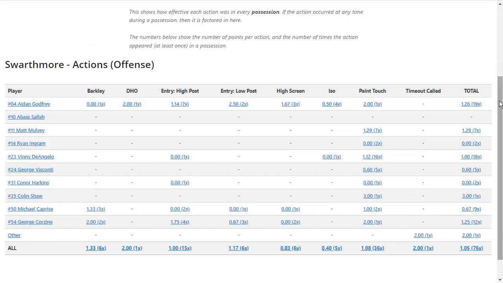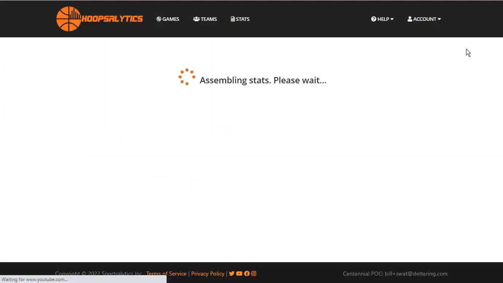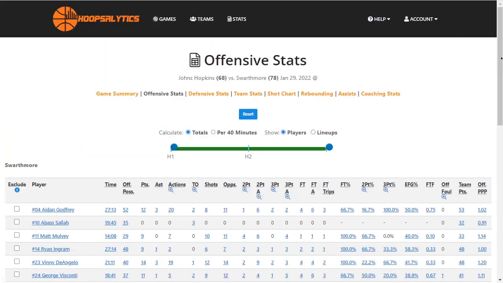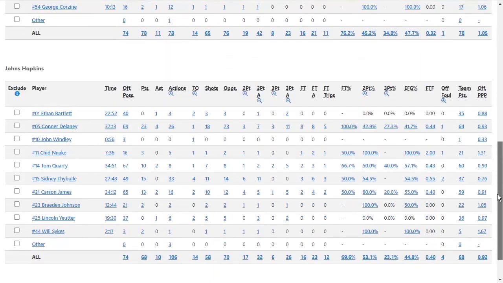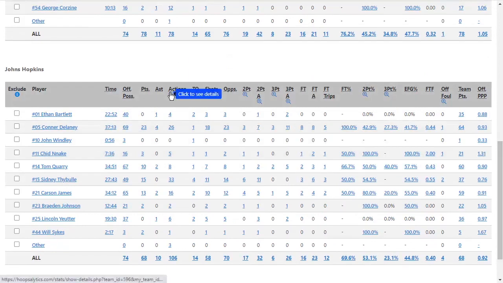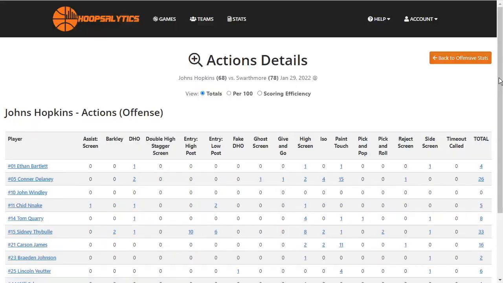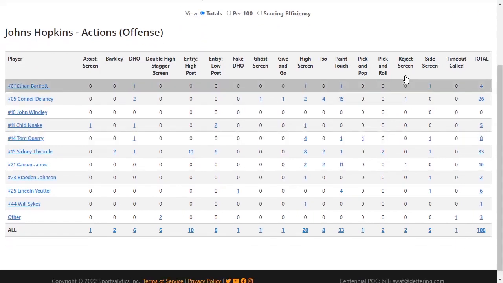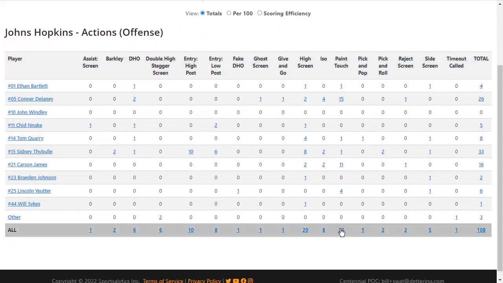And we can also do the same thing for Johns Hopkins. So if we go back to the offensive stats, Johns Hopkins didn't have quite the height that Swarthmore had, but they were very good about getting into the paint. So here's all the different actions we tracked for them. They were a little bit more varied in the things that they did. Again, a lot of paint touches, a lot of high screens, a few high post entries, etc.